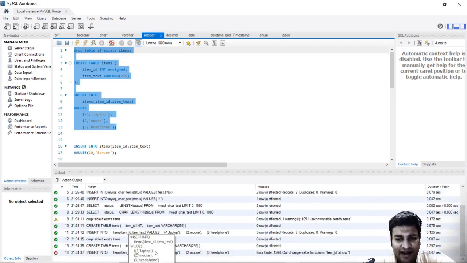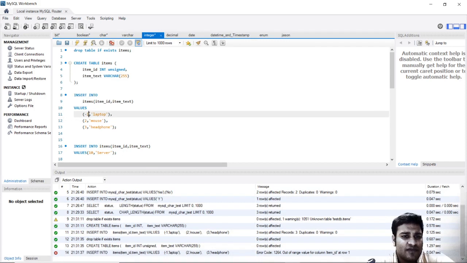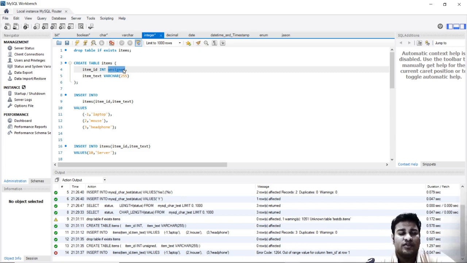See over here, while inserting this given value, it says out of range for column ID at row 1. Why? Because we are using -1, and whenever we say unsigned, it means that we will not be putting in any negative value. This is the property of the integer data type. You have to remember the meaning of unsigned, which means that we cannot take any value which is minus.